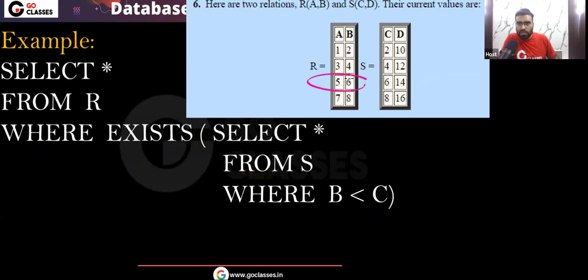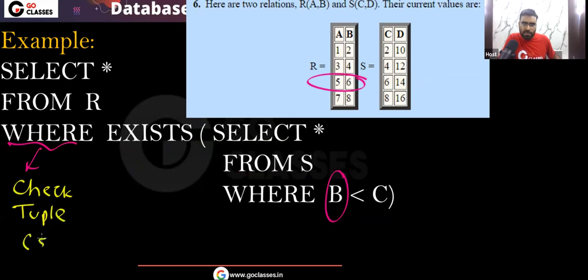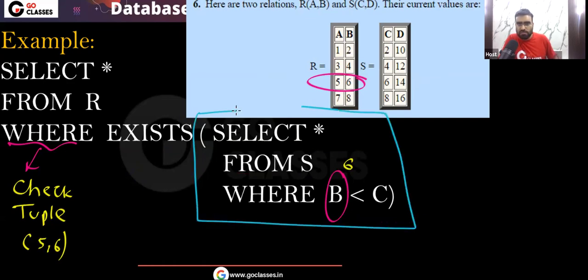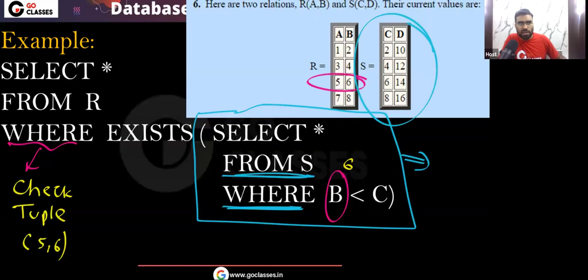Finally, you tell me about this tuple. The B value will be what? When I am checking for this tuple, remember, I am checking tuple 5, 6. Okay, I am checking for this tuple. So B value is 6. Okay. So what is the result of this one? You can easily see from S, this is table S, where C value greater than 6.